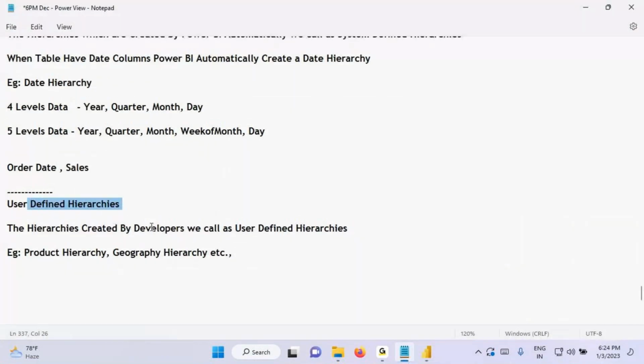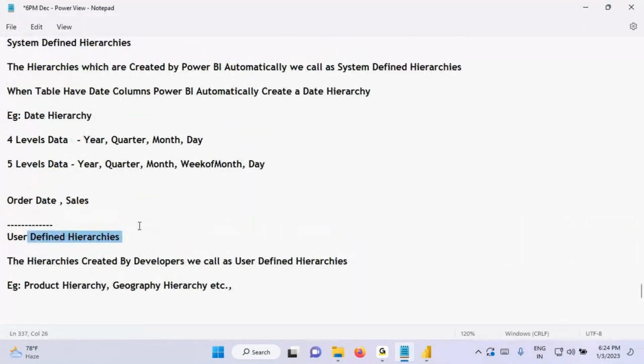Now we want to understand, when I click on any month, I need to get the week of the month.